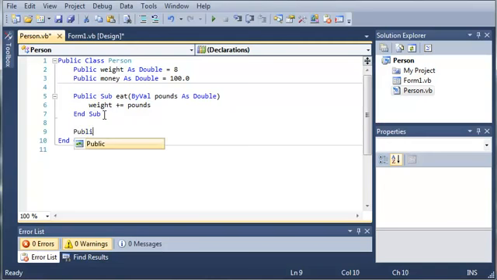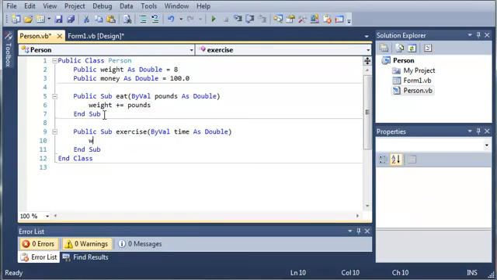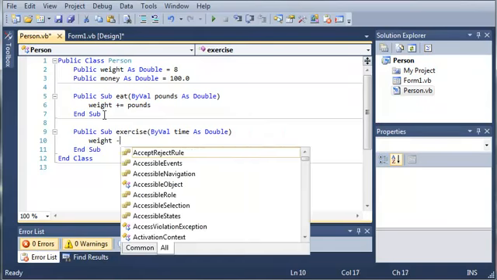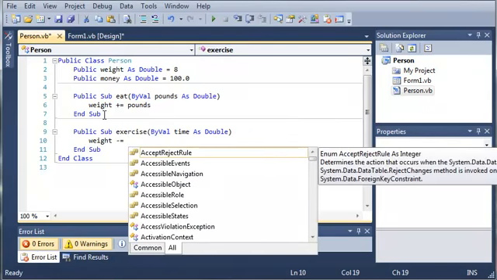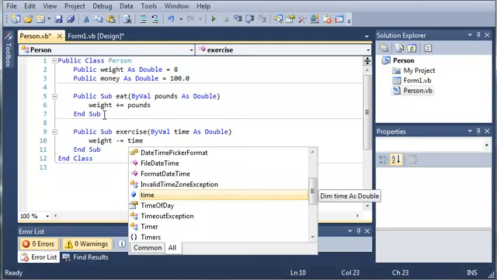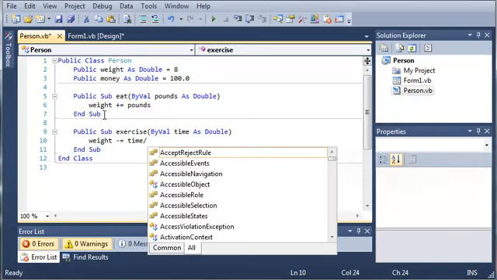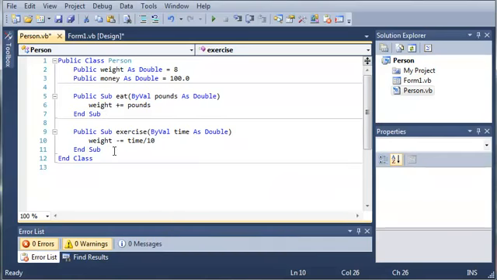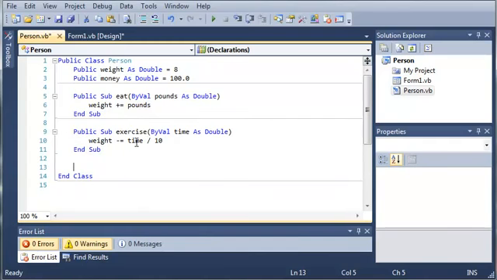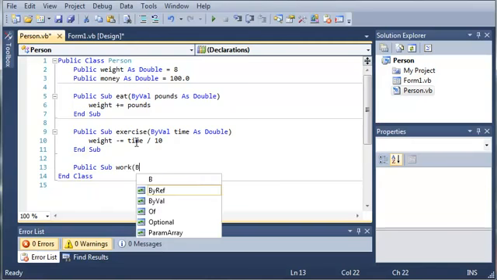And now we will do public sub exercise, and we will by val time as double. Whenever they exercise, we'll do weight minus equals time. So let's say they work out 1 hour, we'll just do divided by 10. Now I didn't do much thinking on the calculations for this, I'm just doing it for the sake of the tutorial.